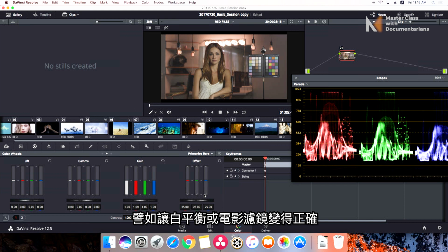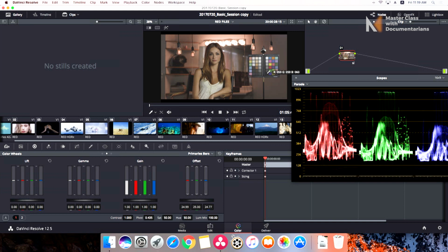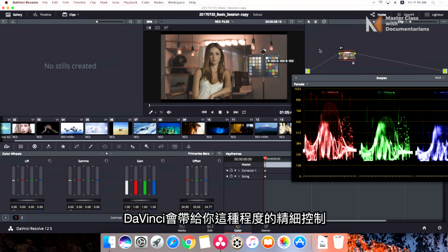If you hadn't white balanced or had your film filters right, you would adjust RGB in the laboratory. I'm going to adjust blue offset by about half a shaving. That's a quarter of a point. Now let's put the eyedropper on the black chip. We got it. Okay, that is splitting a hair. DaVinci will give you that fine a control.